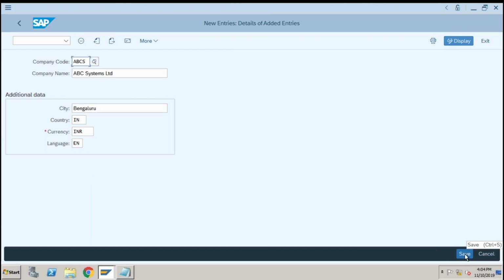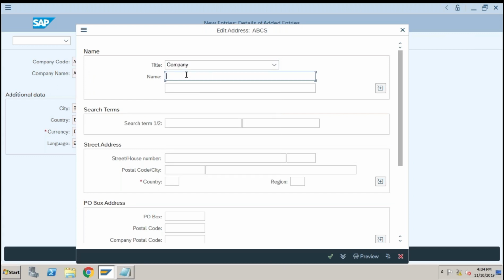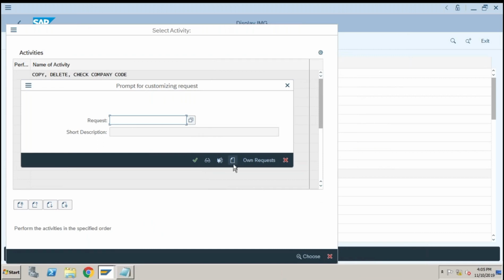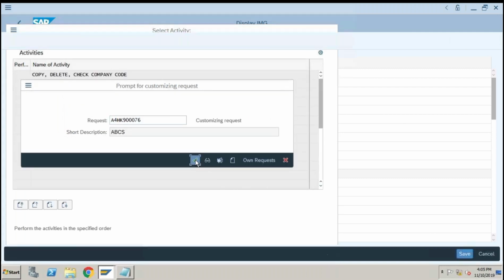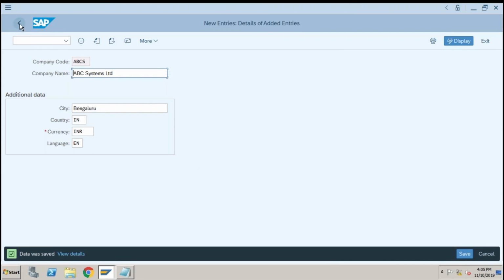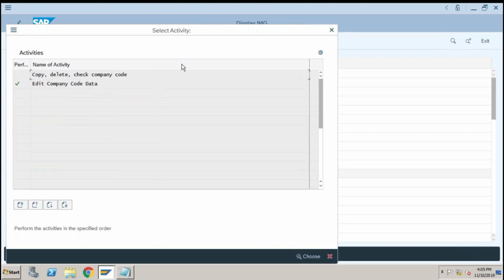So you can see the save button is available here now if you are using this new theme, and it will ask you the address information. So company, this is ABC Systems Limited. Okay, I'll just provide the mandatory part. So IN, and I need to create a new TR. Okay, so the company code has been created. Now next is, once the company code is set up.